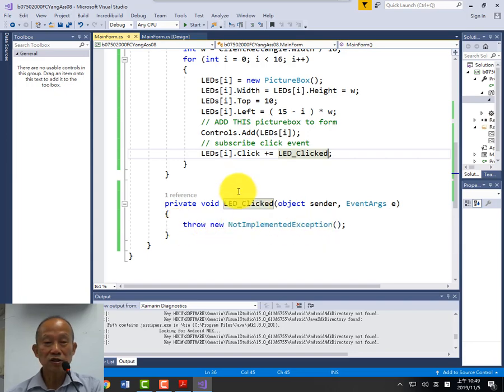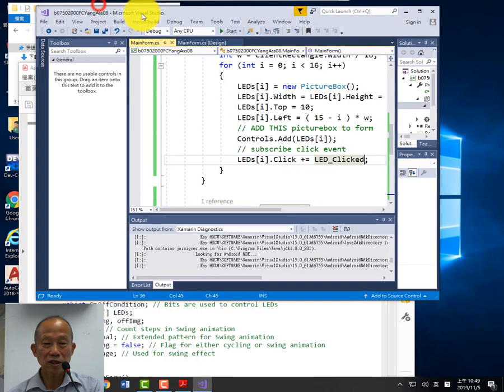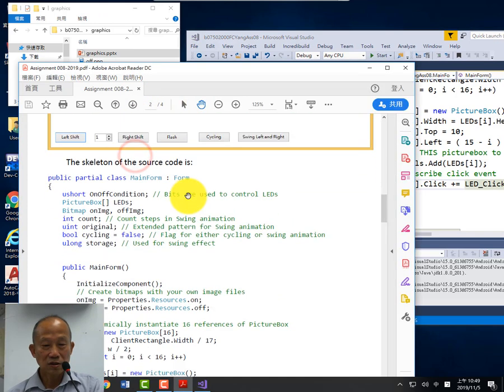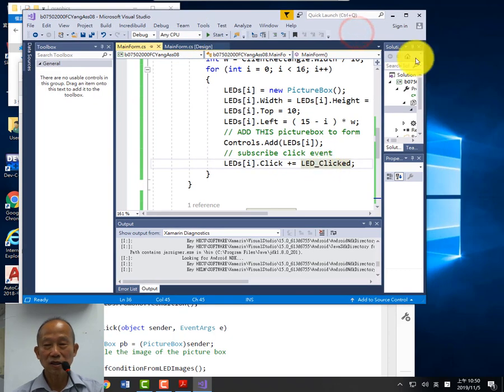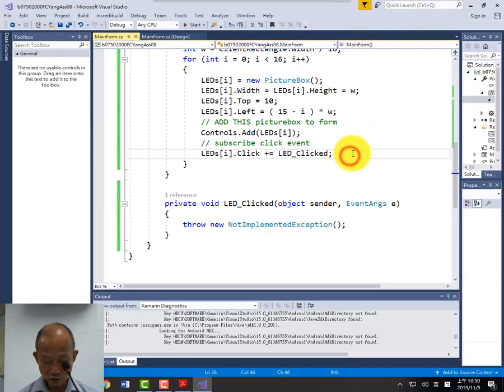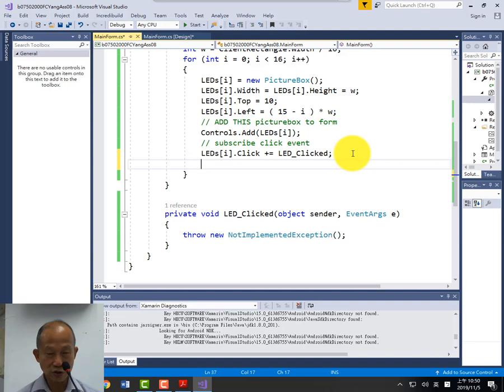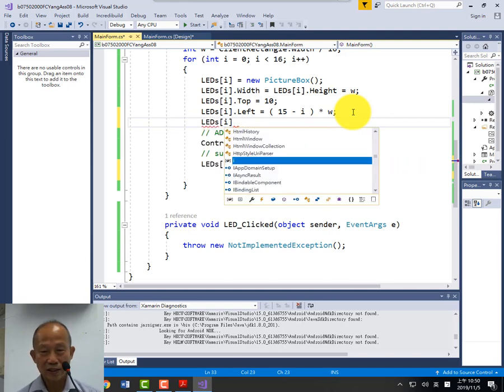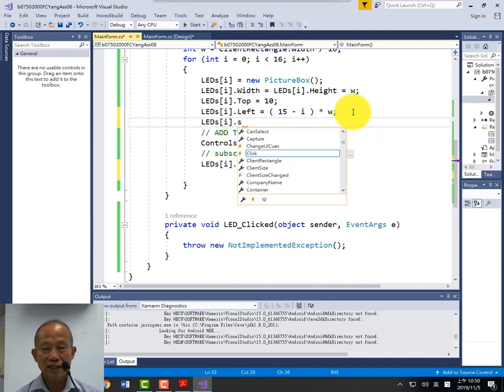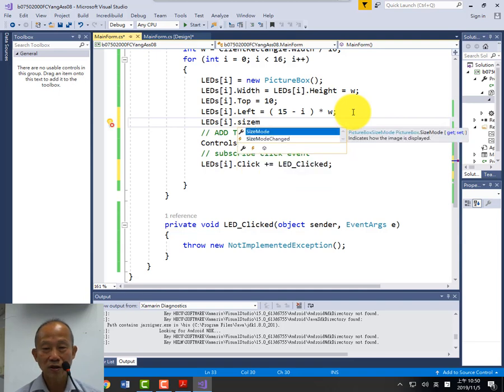We will complete this function later. Up to this point, is everything okay? I think it's almost done here. So we have left, right, click. Oh, all right, size mode. We need to change the size mode, because we need to display the on-off image. In order to show the whole image, we need to specify another property. So right here, LEDs, the component size mode. Okay, IntelliSense has highlighted it for us.